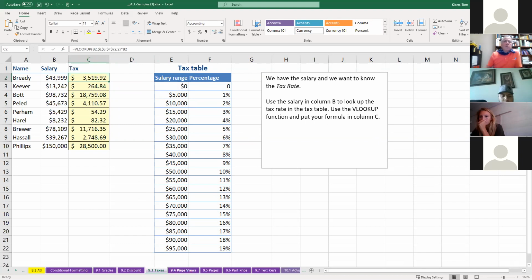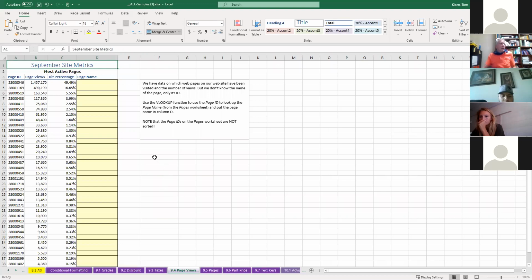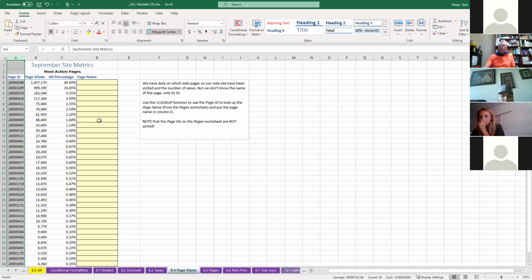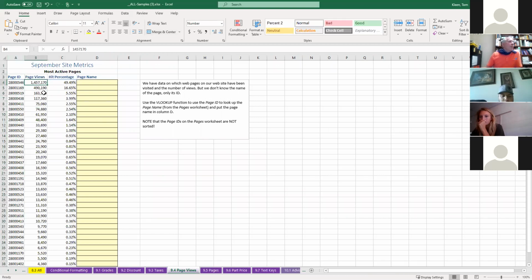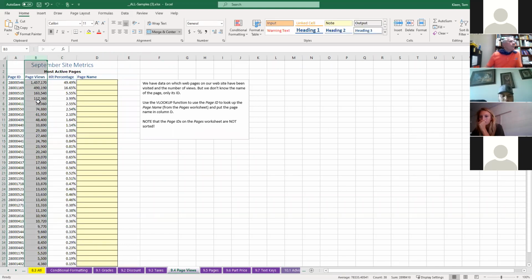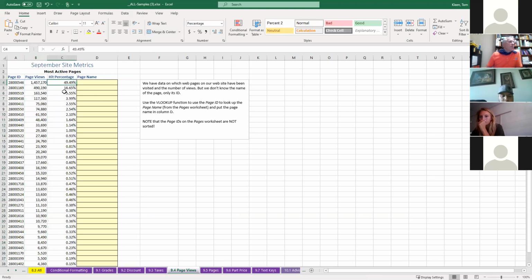Okay, now let's go to page views over here. This is some data from a website. The pages are given numbers, so each page has a unique number. And our web server keeps track of how many views each page has. Then it calculates what that is as a percentage of the whole.